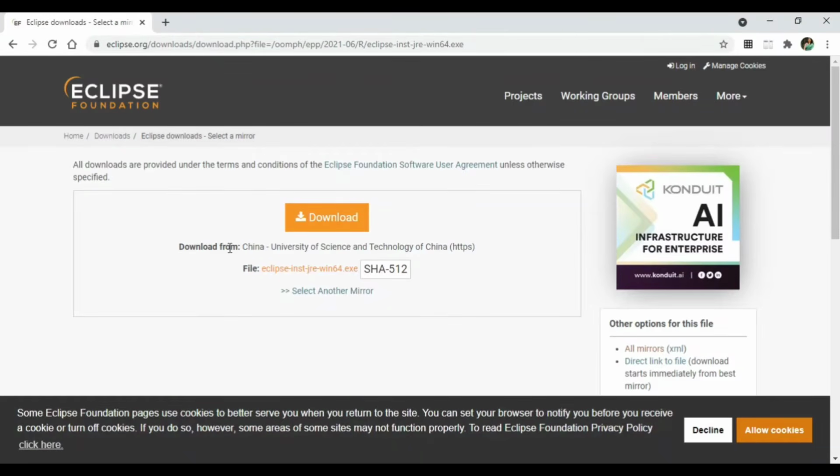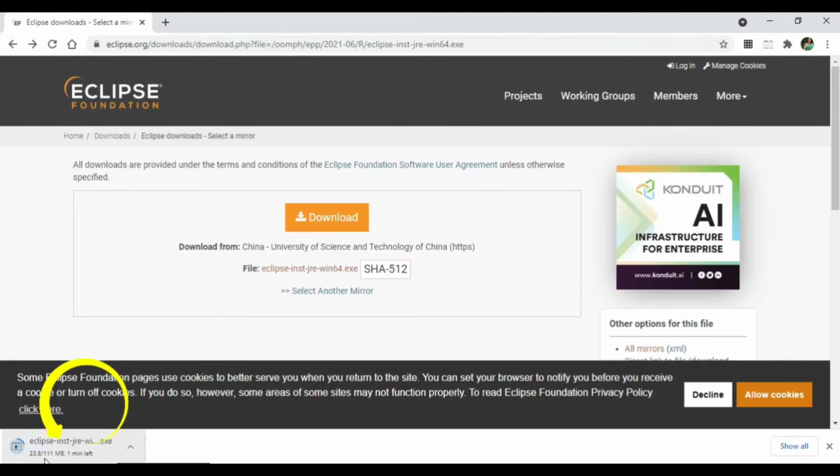It is showing you where we are downloading from, as well as the digital signature. This is for security purposes. You don't have to do anything over here. Just click on this download button. So now you can see the download has started. It will take a minute, so let's wait.